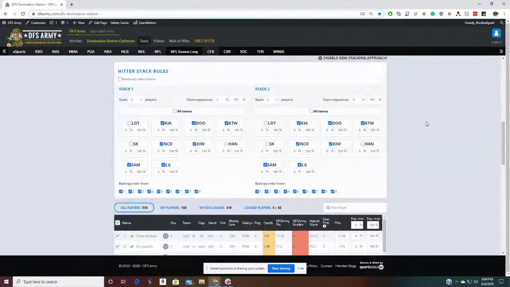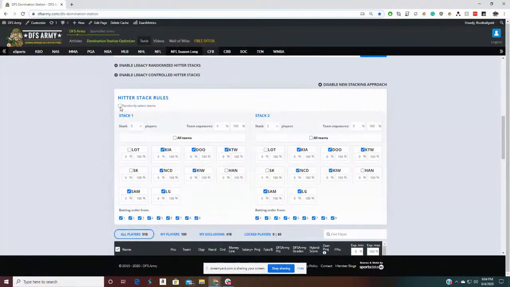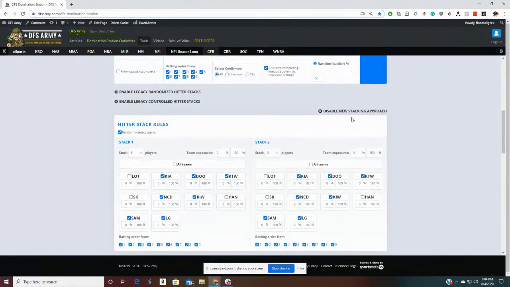Now, here's the newest feature that we actually just added with this update, random select teams. Now, I want to explain what this does. Among the teams that are enabled in stack 1 and stack 2, in the previous method, even with randomization on, it was using max projected to select which team to use initially. So it would look at each team and say, which combination of 5 players gets us the best projection for the value? And then it would choose that team. It would look across all the teams and say, all right, 5 players from Do get us 100 points for 10K salary, whatever, versus 5 players from KTW is 95 points for a little less salary.